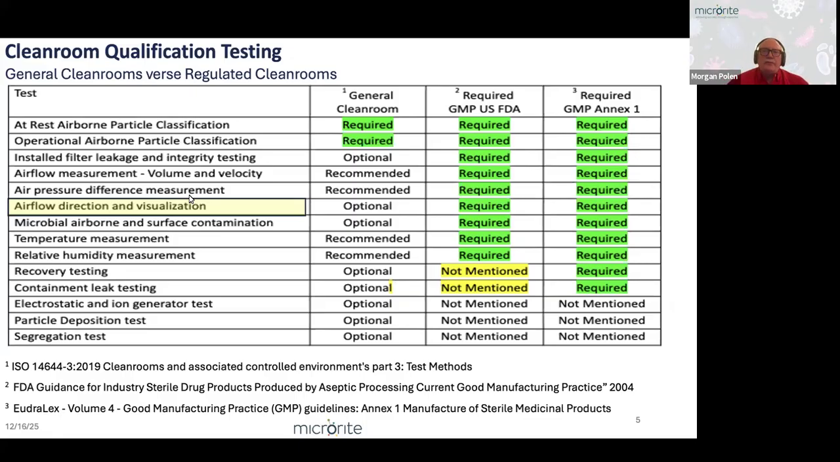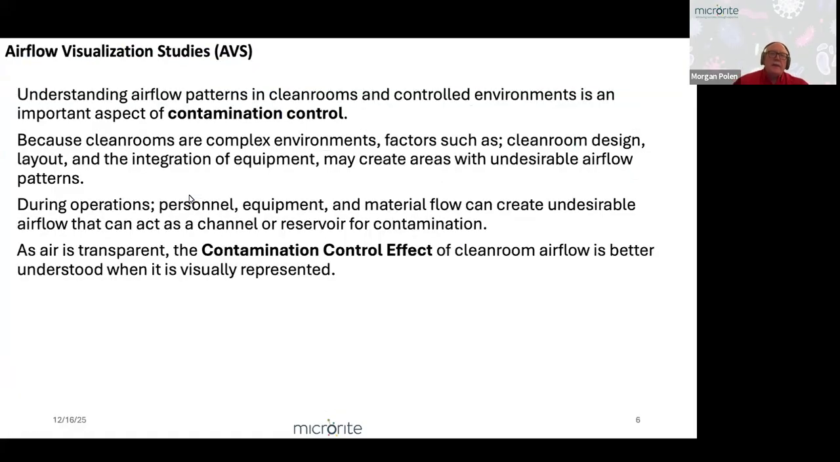So there are some differences, of course, between the expected testing from an international standpoint and the US FDA sterile aseptic guidance. But understanding airflow patterns in cleanrooms and controlled environments is an important aspect of contamination control. And I can't stress that enough, because it's exceptionally important to always remember that cleanrooms work on the principle where the movement of HEPA filtered air is how we control contamination.